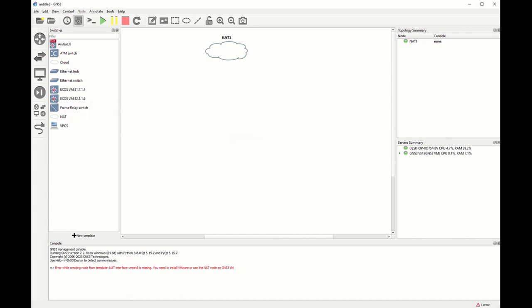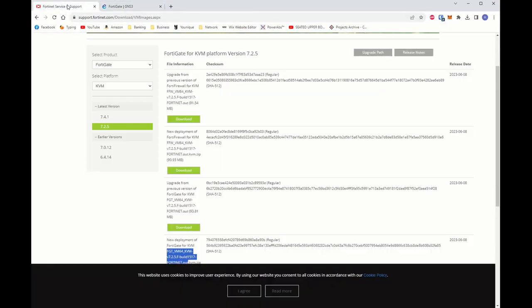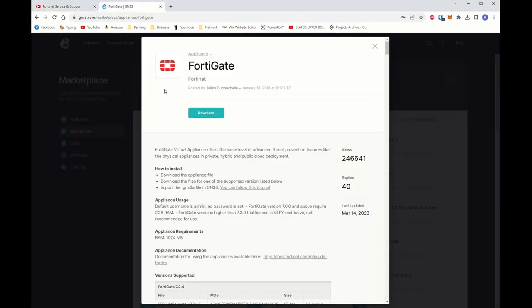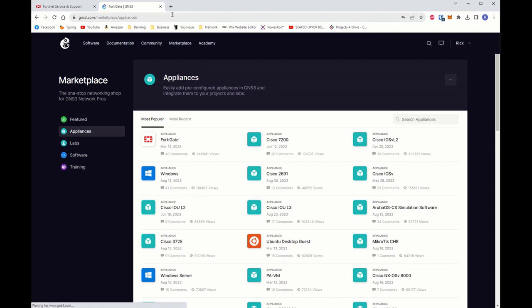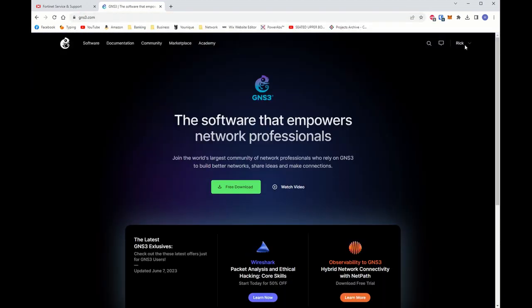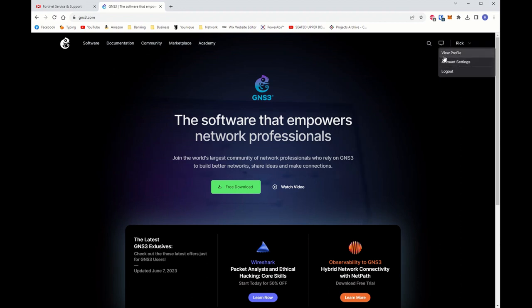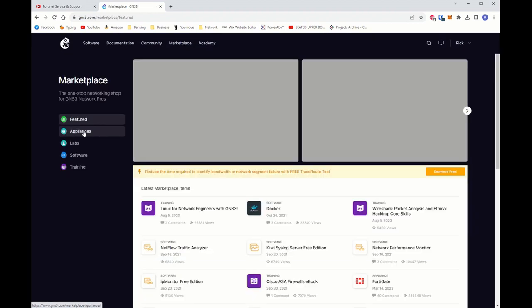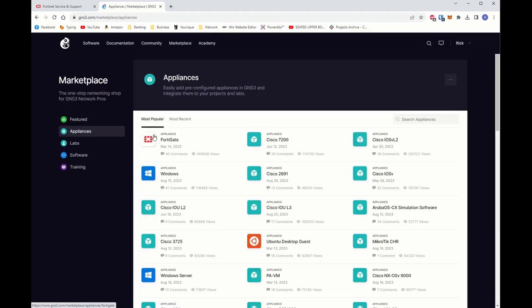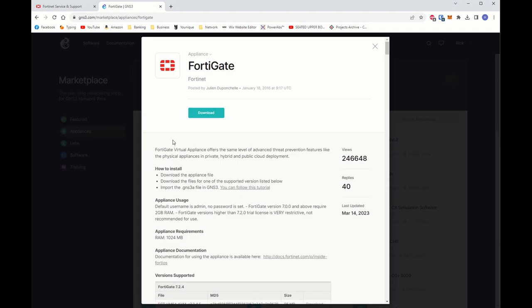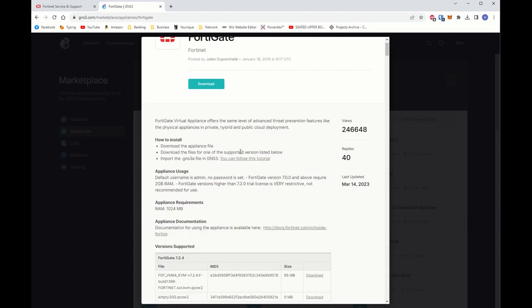So the very first thing you need to do is go to GNS3.com. You want to make sure you are signed in. So if you are not signed in, create an account with them. Make sure you have an account. Then you'll want to go to Marketplace, and then come to Appliances. Now Fortigate's going to be the first one you click on, so you can just click download. I already have this downloaded, so I won't have to worry about this.